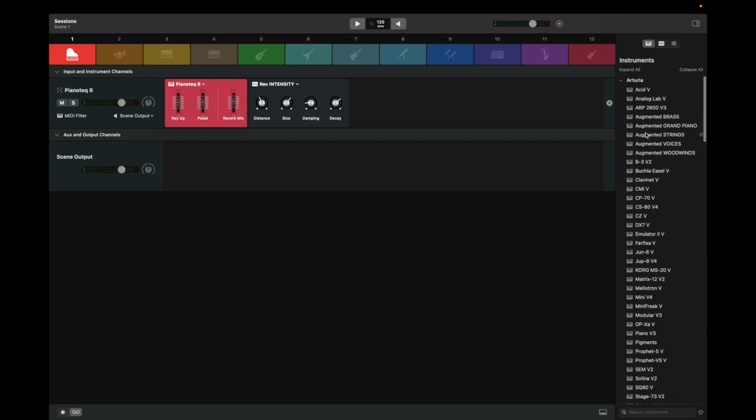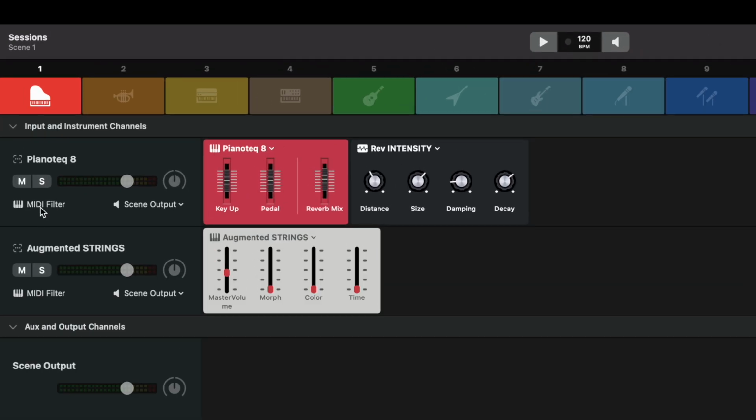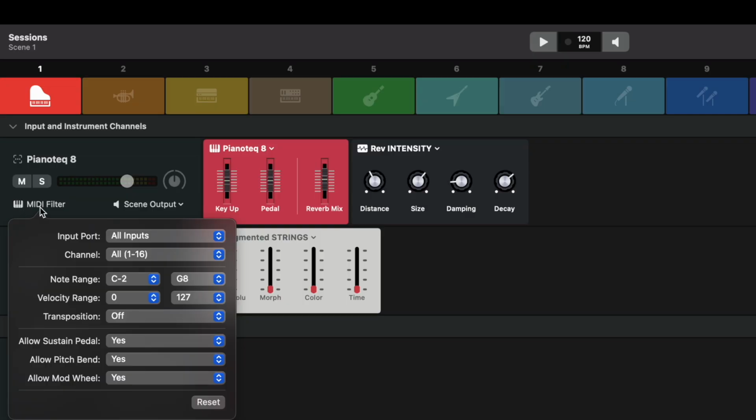If I drag another instrument below the first one, Sessions creates a second channel and both instruments will play together. If I wanted to set up a keyboard split, either based on note or velocity, I can use these MIDI filters to set that up.